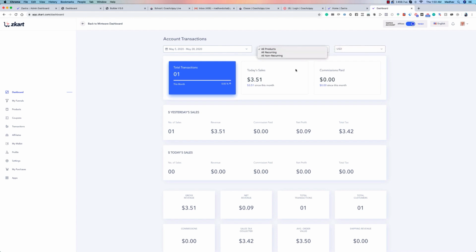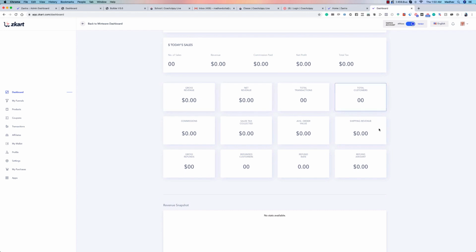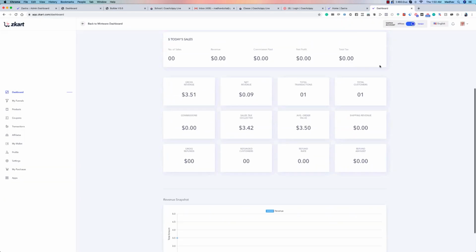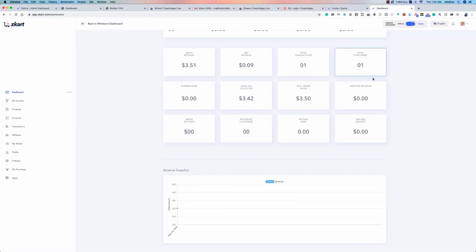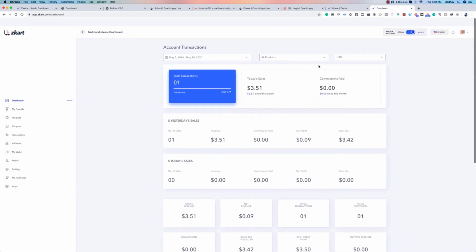Now, another cool feature is you can see all your products, or all your recurring products or non-recurring products. You can filter the view of this dashboard based on that. So I selected all recurring. So all of my recurring products that I have sold, they'll display over here, and all those stats will show up. The same way is with all non-recurring products, which are one-time kind of sales. I select that, and they also show up over here. So it's a cool way of filtering out what you want to see at one point of time.